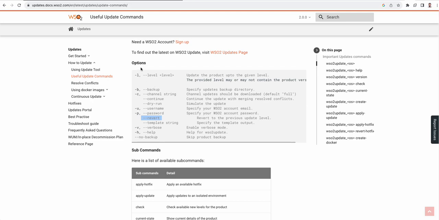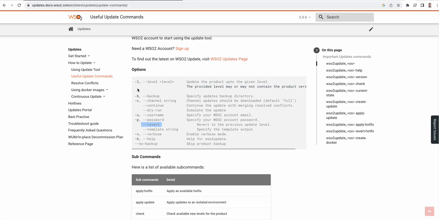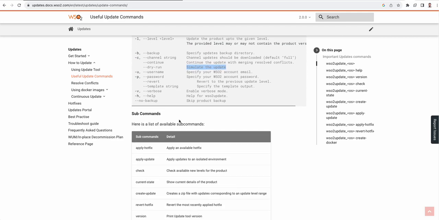So there are various options as you can see here. You can even dry run the update. Basically it simulates the update. It will not update the product, but it will try to update and tell you what issues it's going to face before we go through the actual update process.